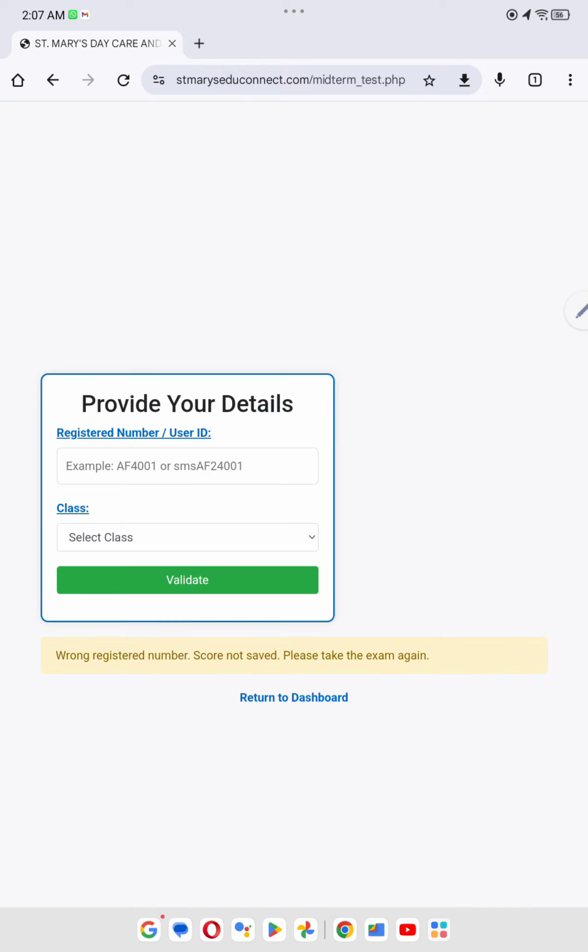It says wrong registered number, score not saved. Please take the exam again. Do you see that? Because you entered a wrong registered number, all that you have done is discarded. Everything is discarded.